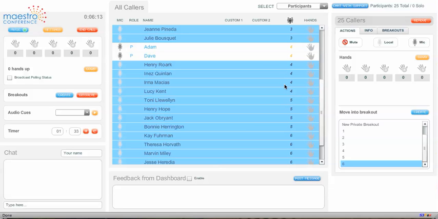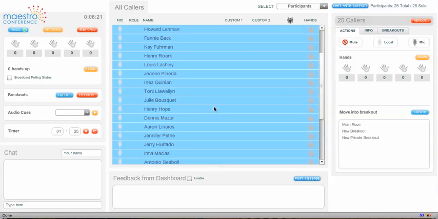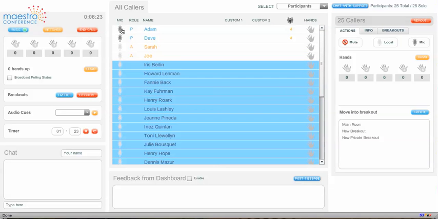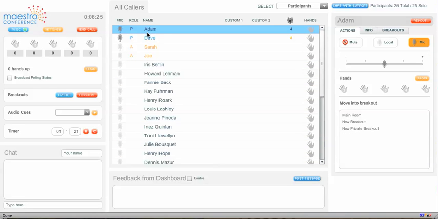If, however, you're done with breakout or you want to split it up next time or mix it up, you would simply hit the dissolve button and you are back. Once you have the big microphone, you're back leading the call from the front of the room. Okay, so that is how you set up and run breakout groups with MaestroConference.